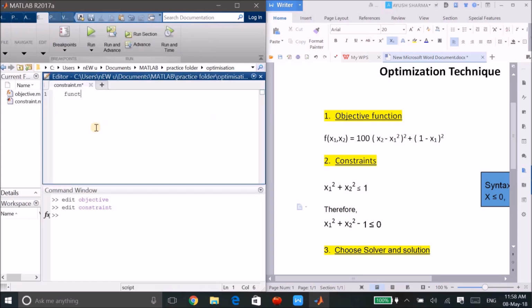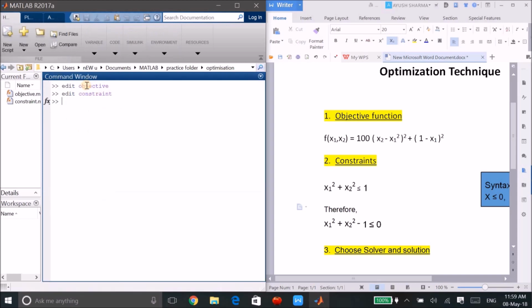Now I will again define the function. The thing is, we have a non-linear constraint, but we need to define an inequality as well as an equality constraint. So for the inequality constraint I choose C, and for the equality constraint I am choosing CEQ equals. Now for C equality I am going to give it an empty matrix because we don't have any values for that. Now I will save this function too. Now let's do the optimization.